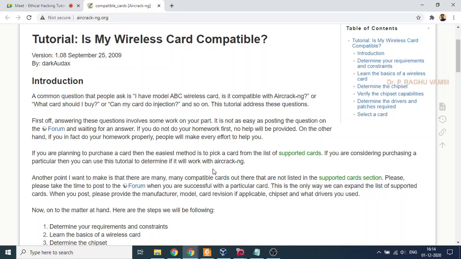The first thing is directly installing Kali Linux on the computer and making use of your Wi-Fi device of your computer, if that particular device is compatible with Aircrack-ng, because Aircrack-ng does not support all Wi-Fi cards, but supports some specific cards that are given in this page. You can go through that page.